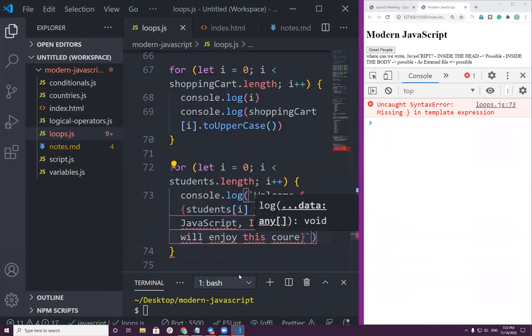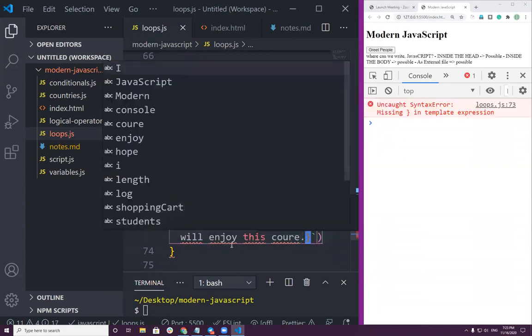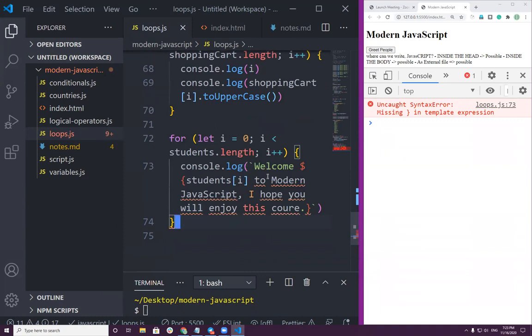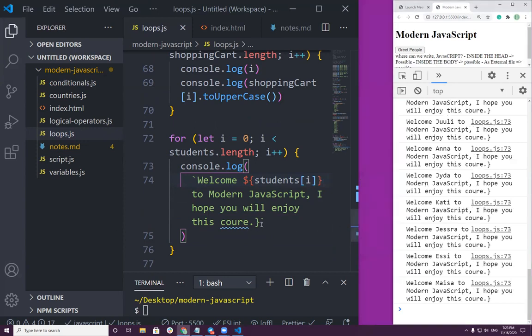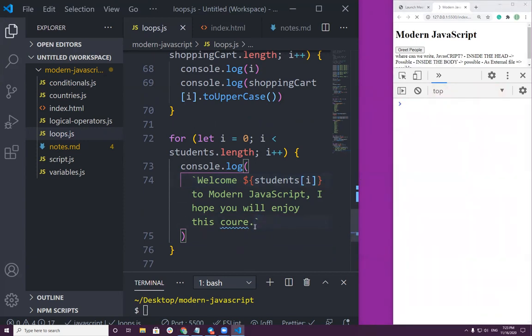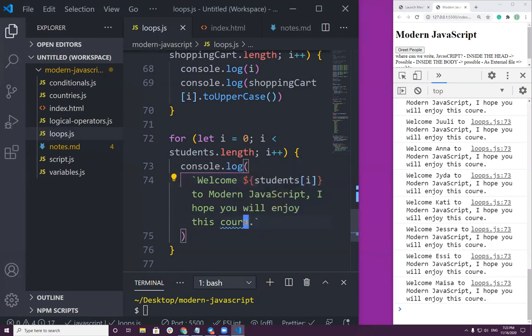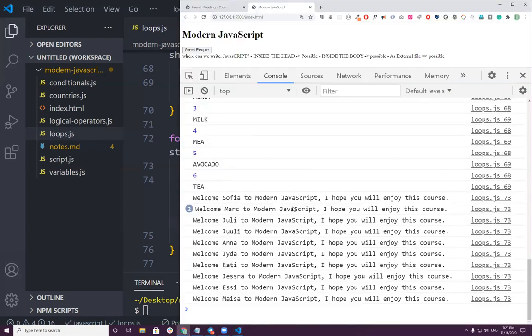What is that? Let's see if there's something. Okay. Yeah, I should close this. Yeah, now as you can see, we printed out this. We don't need this. I write things fast, so there might be typos. So welcome, Sophia, to Modern JavaScript. I hope you will enjoy this course. Welcome, Mark, to Modern JavaScript. I hope you will enjoy this course.